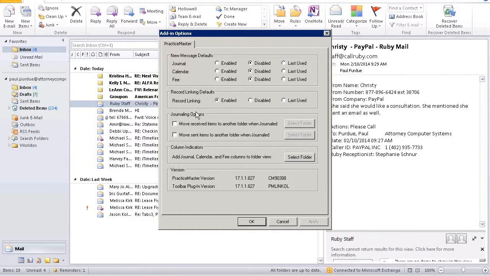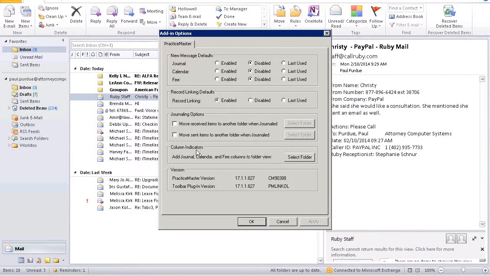Same thing with the record linking, and there are some other settings in here that you can set as well for your journaling options, and your column indicators now. If you want the little J, C, and F to show up before your email, you can set that right here very easily on the column indicators button. You'll select your folder and you can add that little J, C, and F.